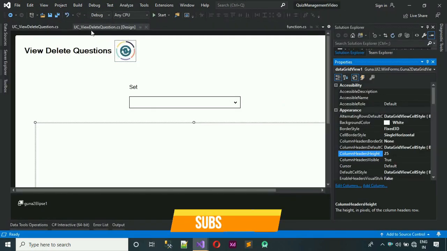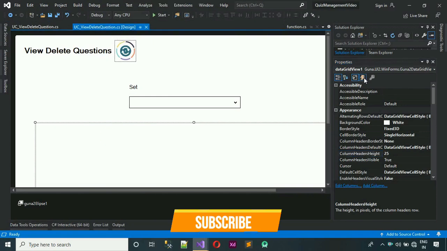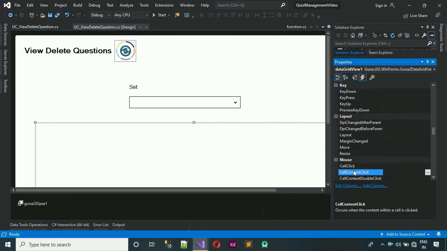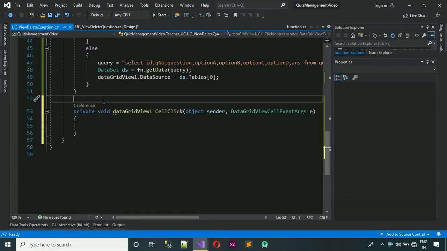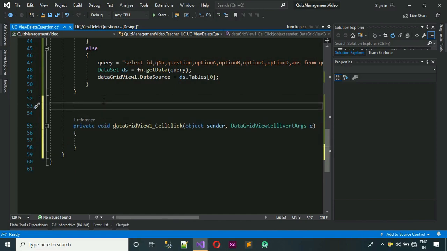And here what we have to do is, click on this data grid view, right click and go to properties. Inside this one you have to click on events, and here we have to select this mouse cell click event. Just double click on this. This will generate a data grid view 1_cell click event. So we have to extract the values, that is the ID and the question number.